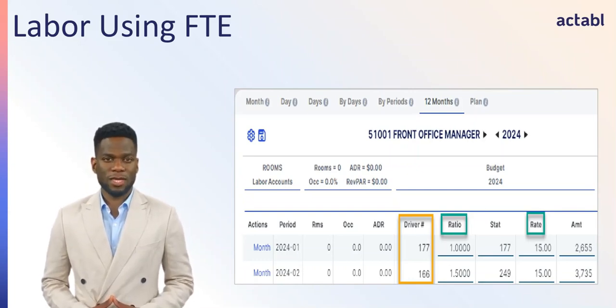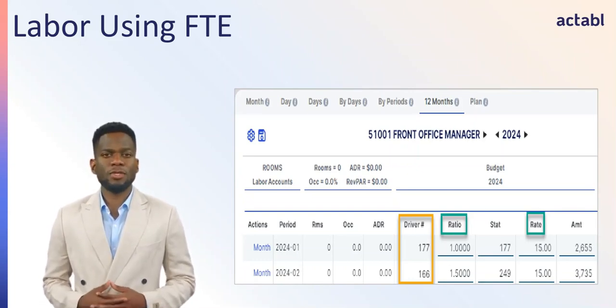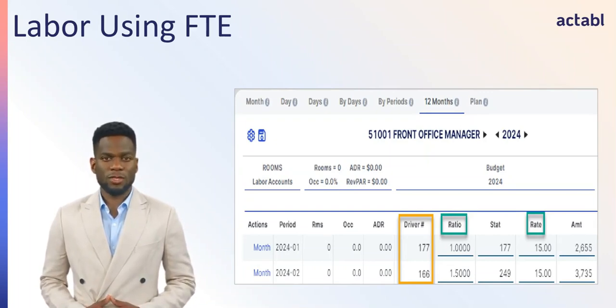The amount will automatically calculate based on the information you've entered. If you make a change to the driver and increase the number of hours from 40 to 45, you can go back to the reference department, change the number of hours, and the amount will recalculate. If you want to add a second person to this role, you'll come back in here and change the ratio.